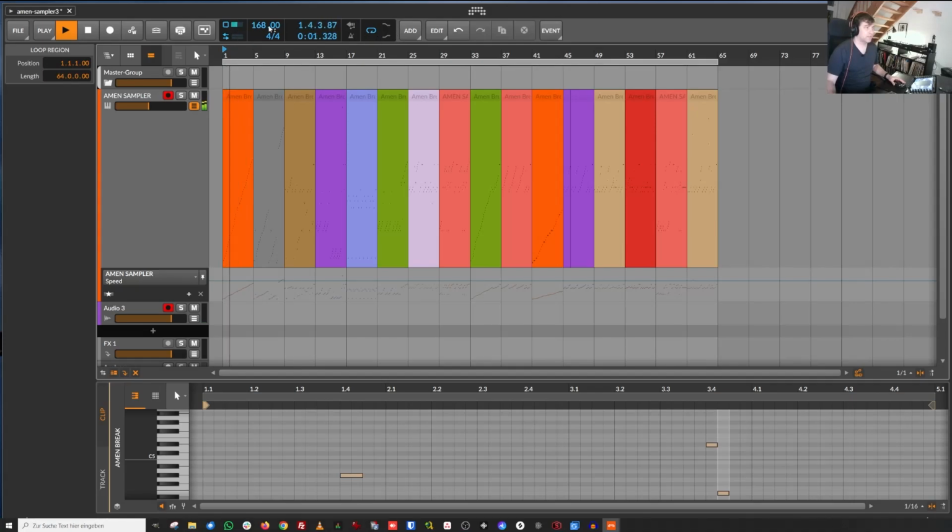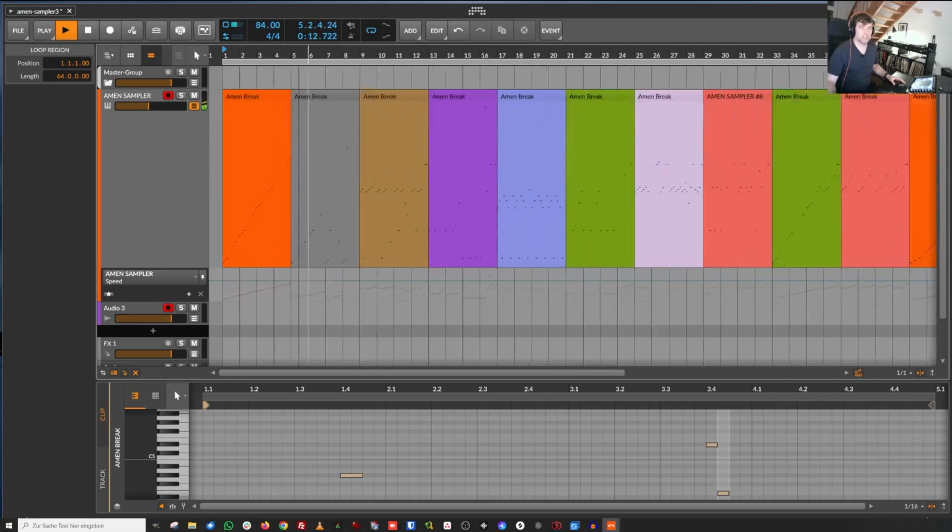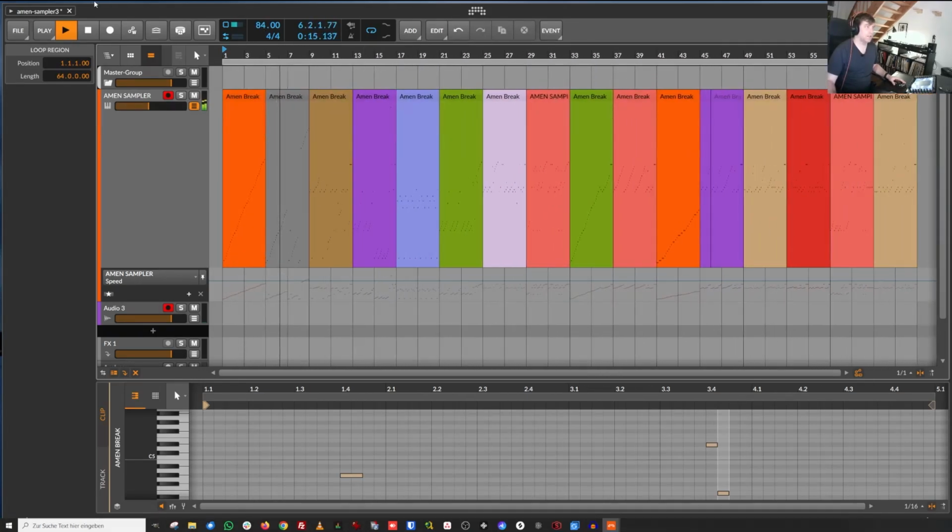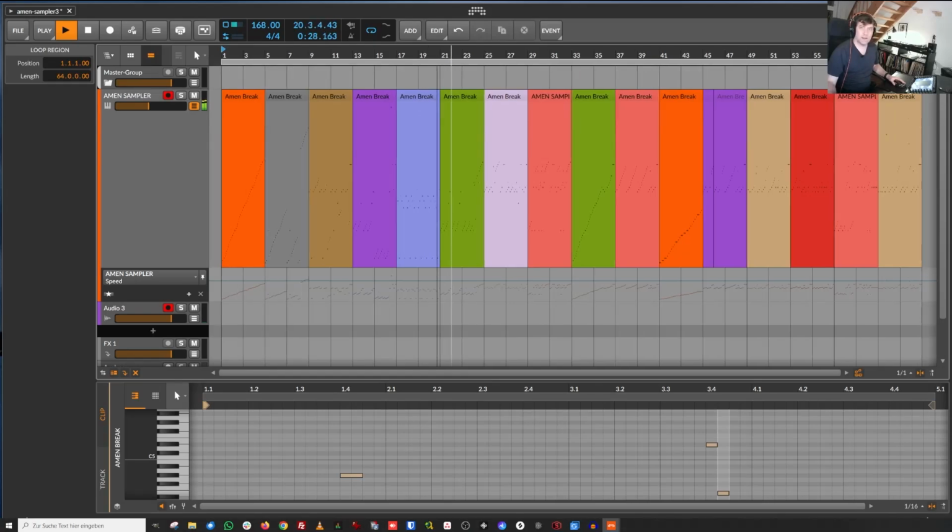And regardless of the tempo, as you can see, I can change the tempo easily. So even for breaks or any other kind of bass music, it's super handy if I don't have to chop audio samples and have to take care about the tempo. So let's go back to, let's say, 168. And in the background you can listen already to the different kind of patterns I made.